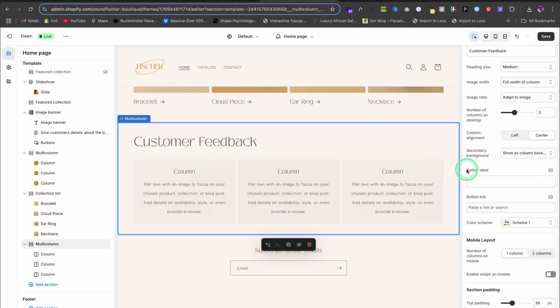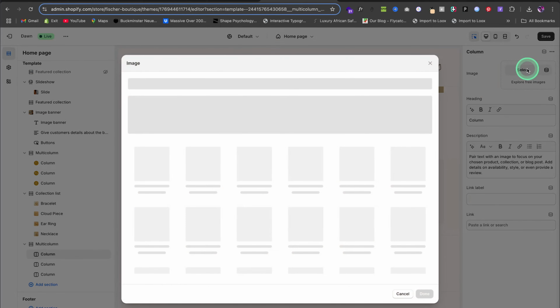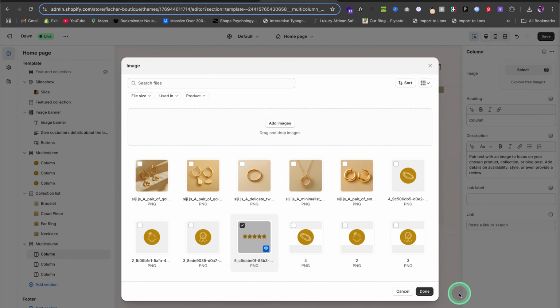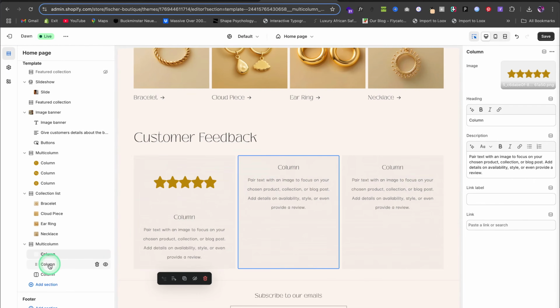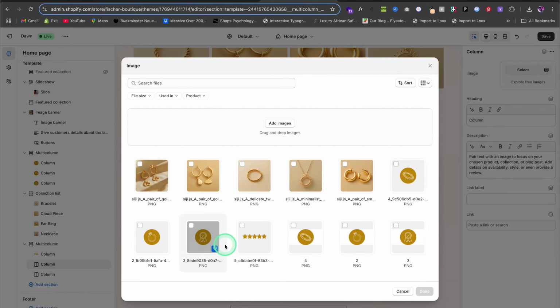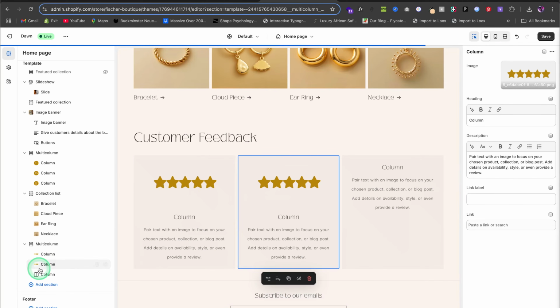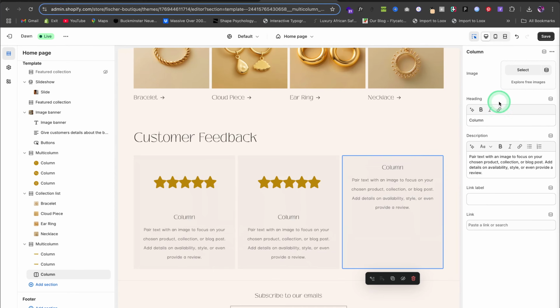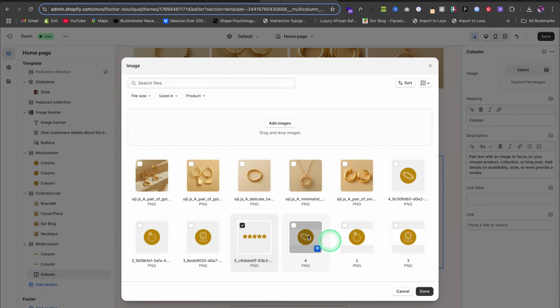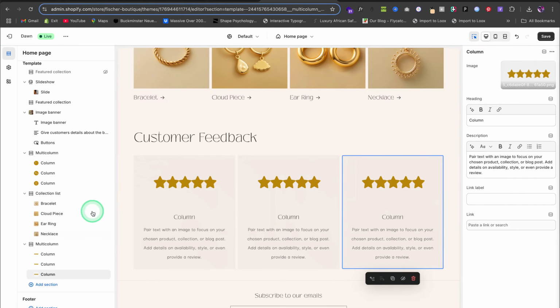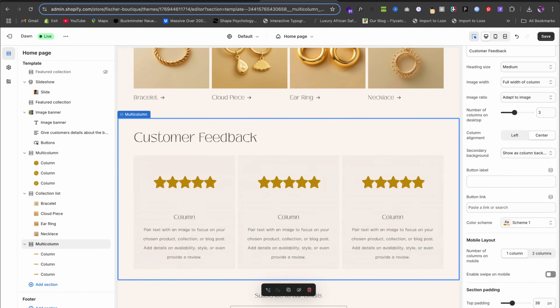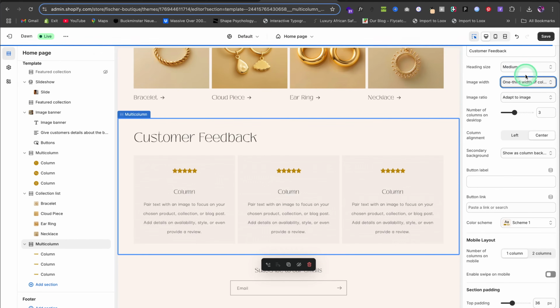And then on each column, we are going to insert our star image exactly like this. Second column, star. Third column, star. We will click on multi-column, and then we will change the image width to one third of the column, exactly like this. And then we just click save.